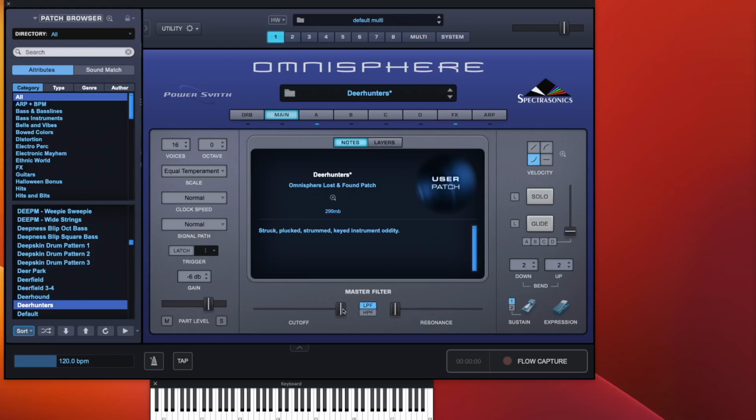You can't modulate these before I start, so if I right click on them, there's no way of actually modulating these. But these are a global master filter, so this alters the whole cutoff for the sound and the resonance as well. So that can come in handy when you want to apply a general cutoff or resonance to shape your sound more, and you've got a choice of a low pass filter or a high pass filter.